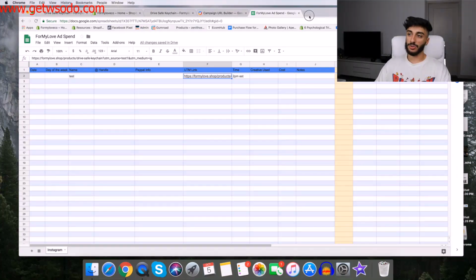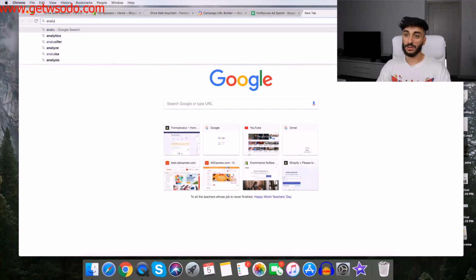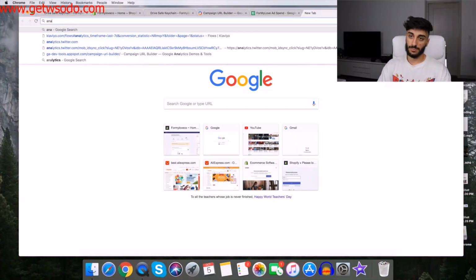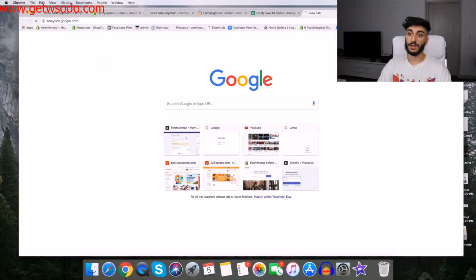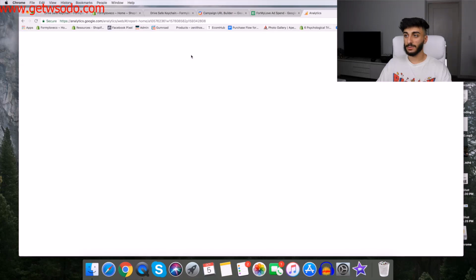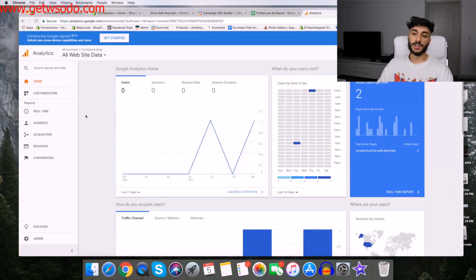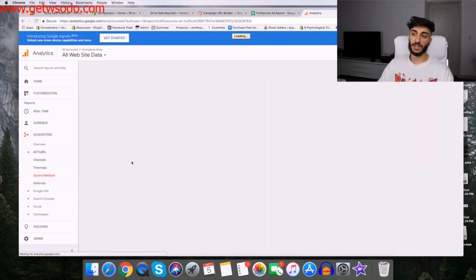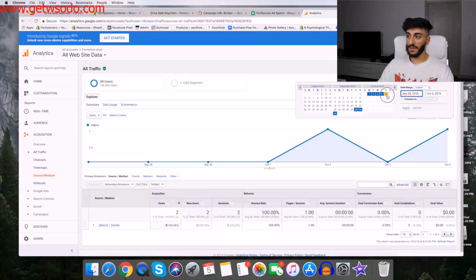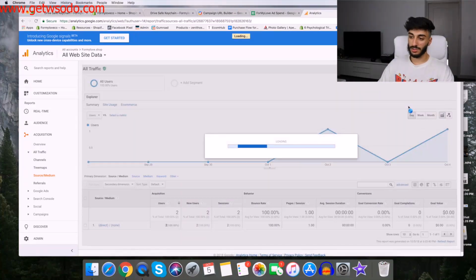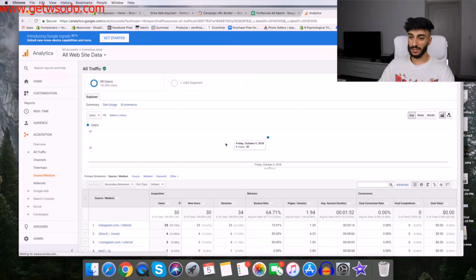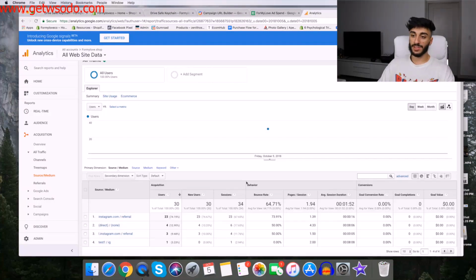So now once you have your UTM, you can just go to analytics.google.com, and we're going to wait for this to load. So once it loads, you can come down to acquisition and then go to all traffic, and then source medium is generally what you're going to want to sort it by. And then you're going to want to make sure it's today's date, obviously, whatever day it is that you're setting this up. So now that we've set it up, cool.